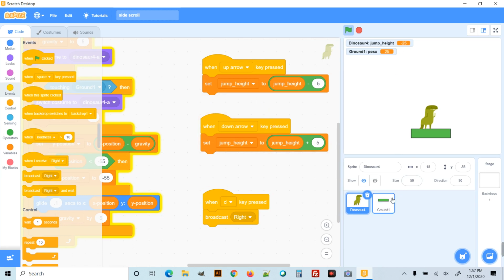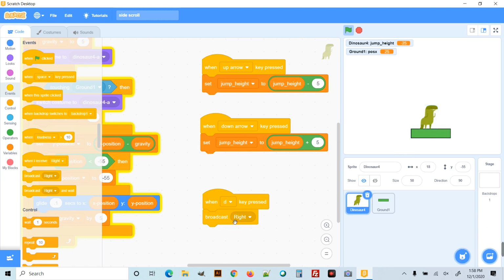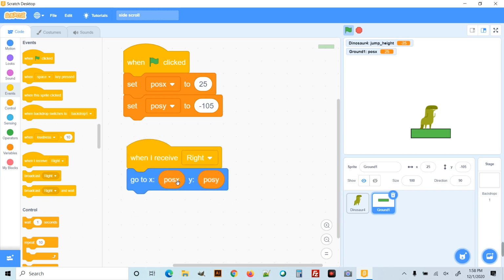Now if I go to my other sprite and I hit my D, you see that turns yellow for a second. It receives that right. So on my dinosaur, it says broadcast right. It broadcasts to all the sprites. And this sprite, my ground, says, when I receive right, do something. Right now it won't do anything because it'll just set X and Y position exactly what we had before. So what do we have to do in order to get it to move now?